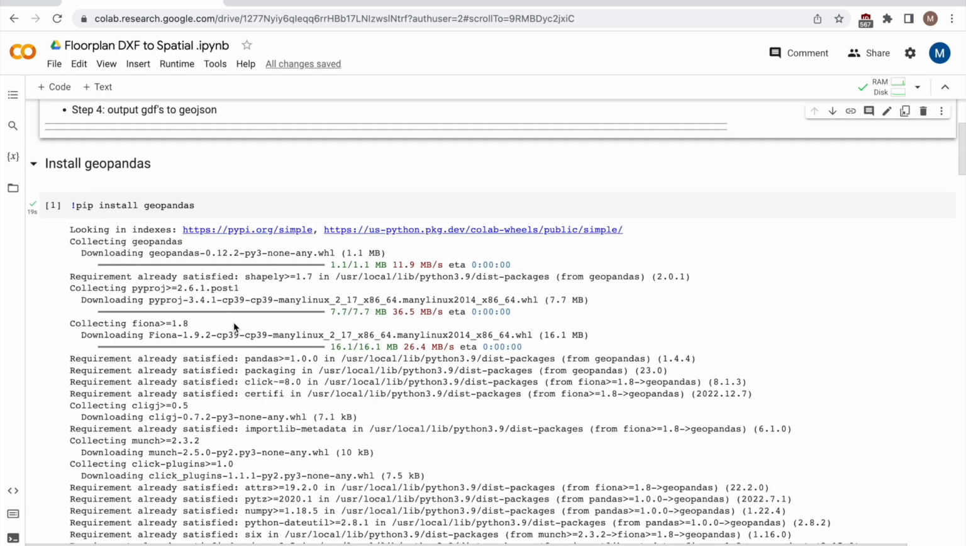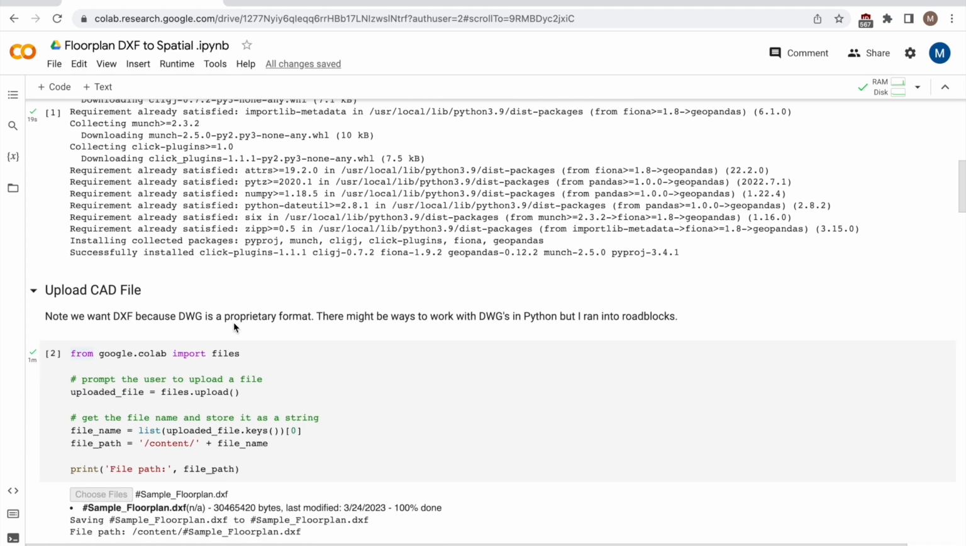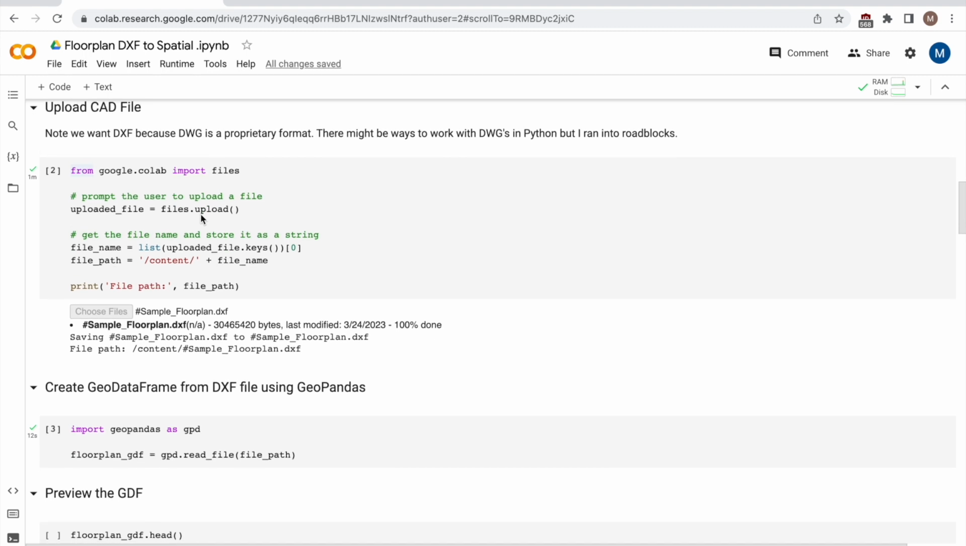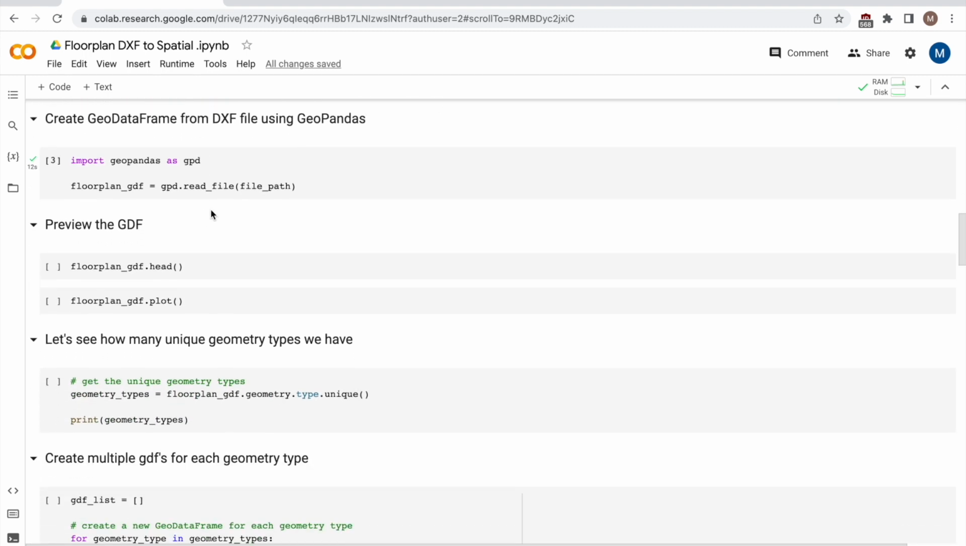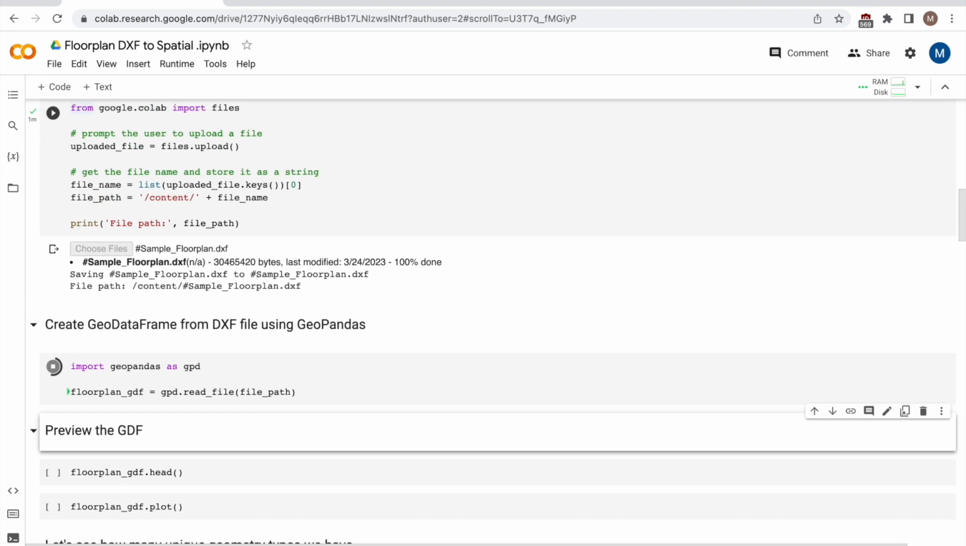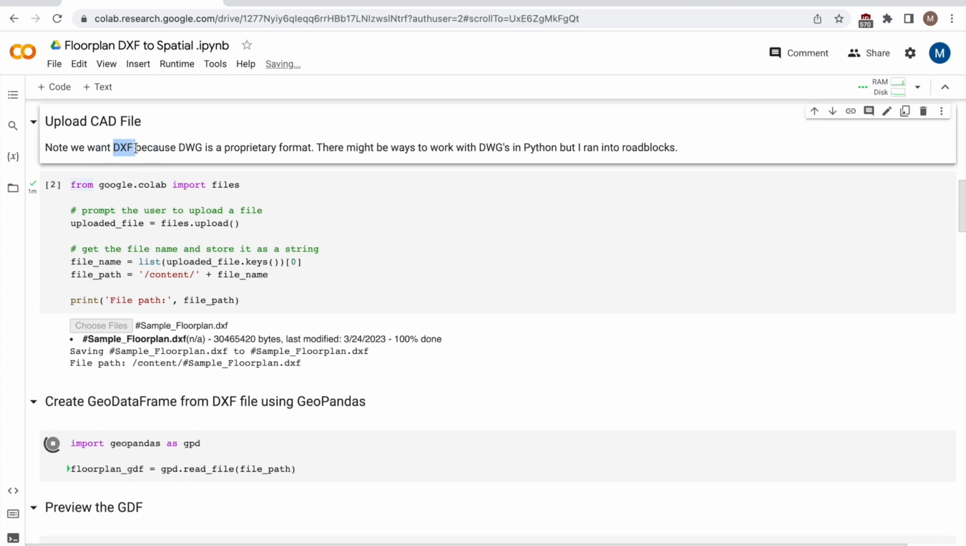All right, I got a head start and I already installed GeoPandas into our Colab environment. And I also uploaded our CAD file. Once the CAD file is uploaded, I will go ahead and build our geodata frame. And let me scroll up for just a second.